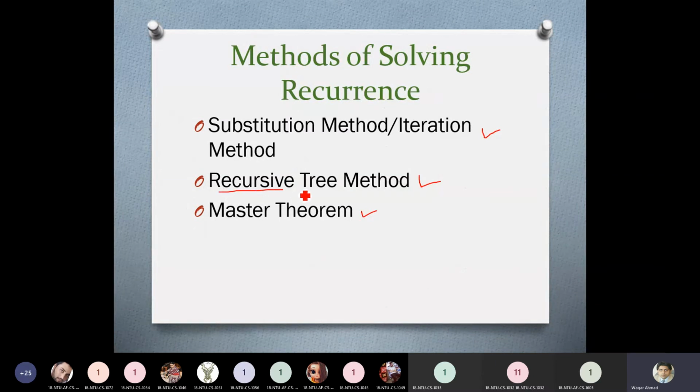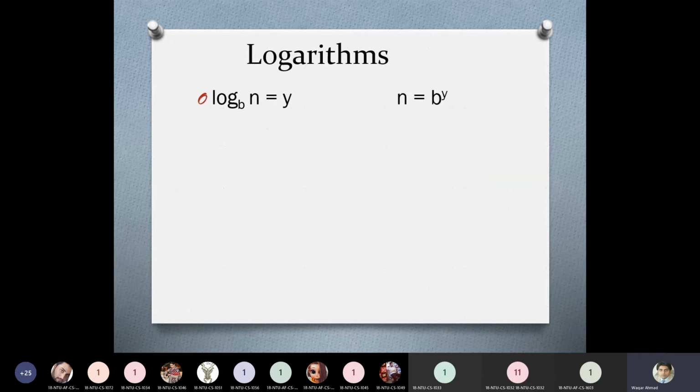We will start with the method known as the recursive tree method. We will start solving the recursion by using the recursive tree method. Before that, just recall some of your concepts of logarithms. You have covered these concepts in different mathematical courses.